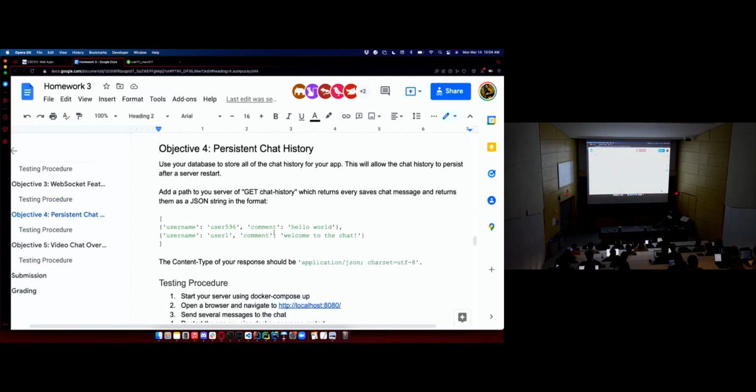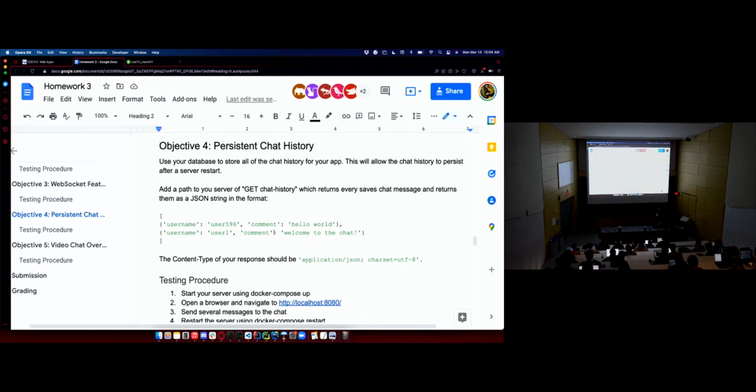Objective 4, just like Objective 4 in Homework 2, make it persistent. Start adding things to your database. Again, this one is kind of free if you have everything else set up fairly well. Just like in Homework 2, Objective 4 kind of seems free if you have everything set up, and especially if you've been using a database all along. So Objective 4, don't overthink it.